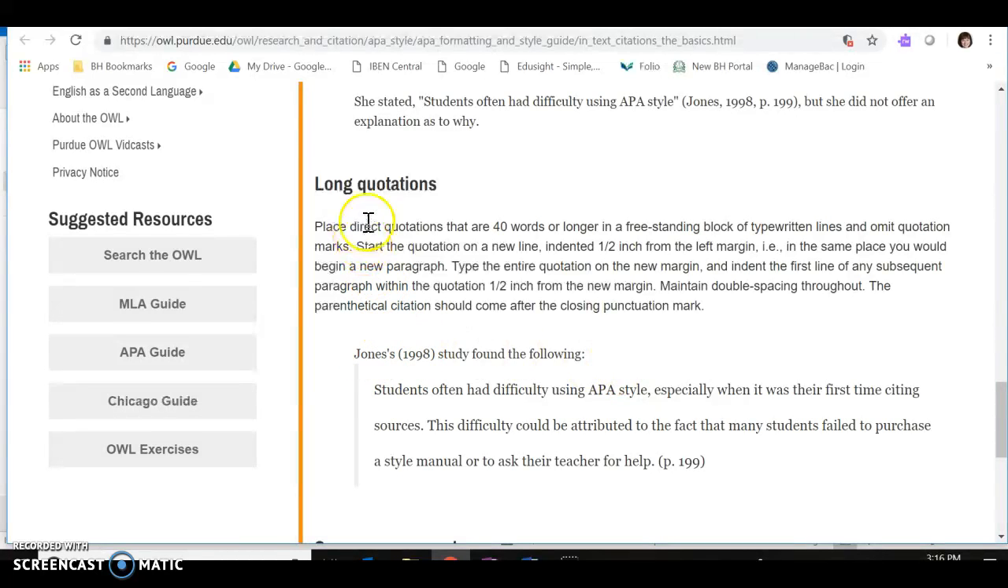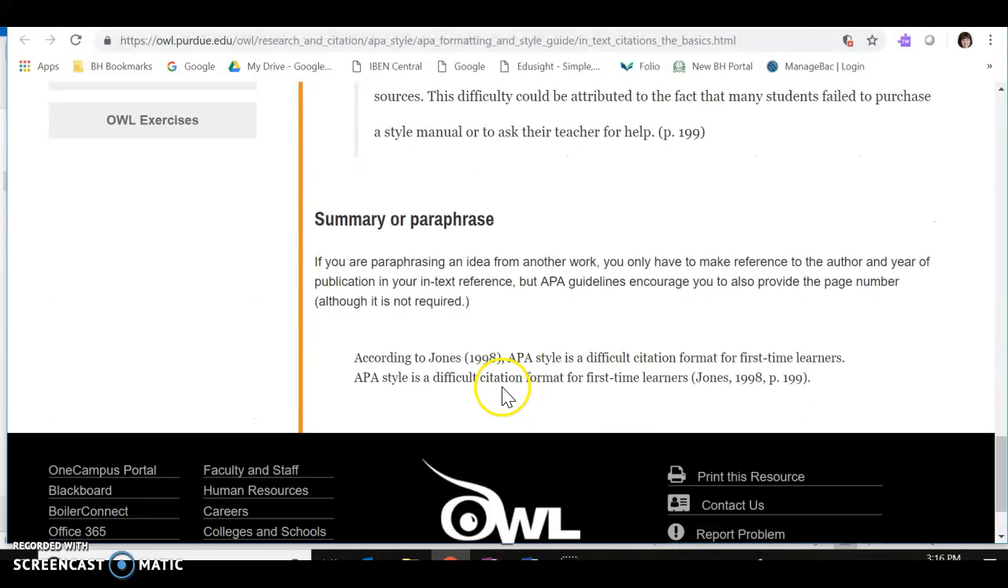However, with a long quotation, something that's longer than 40 words, you're going to put it in a freestanding block of text. You're going to put it on a new line, and you're going to indent it 1/2 inch from the margin, the same way you would start a new paragraph. And it's the same idea: author, date, page number. If we're paraphrasing, you'll do it the same way. If it's according to Jones or according to the author, or author, date, page number in a paraphrase. The difference with a paraphrase is it's your own words and we won't see the quotation marks.